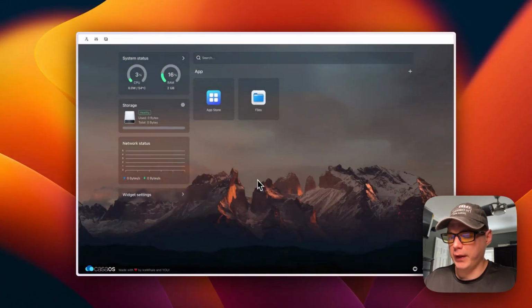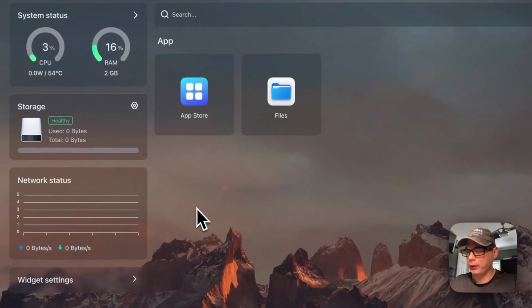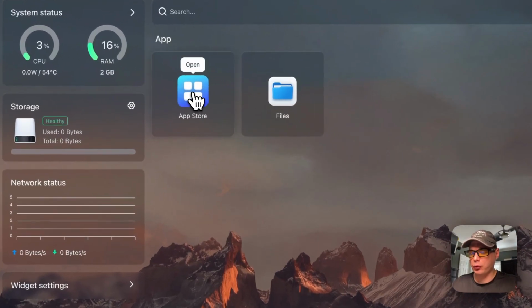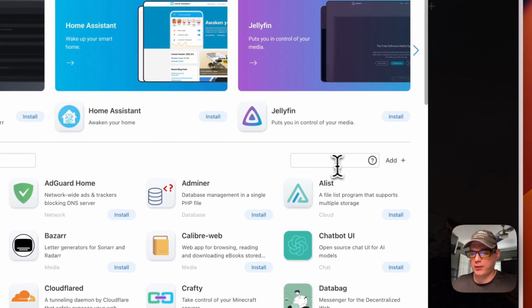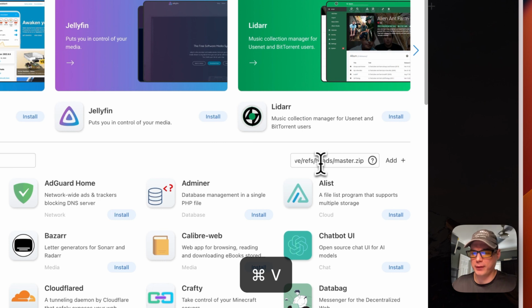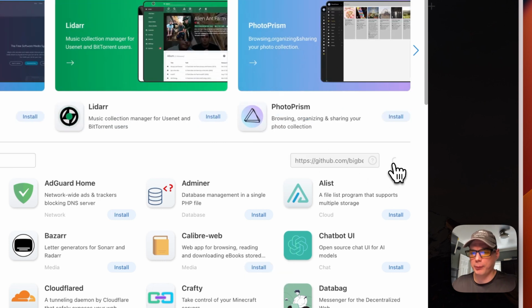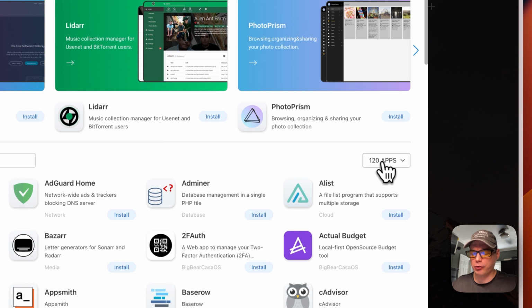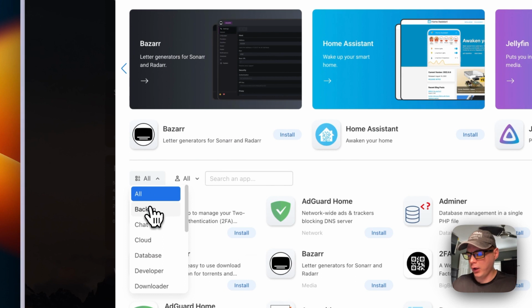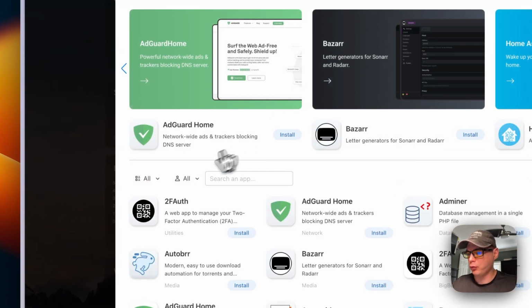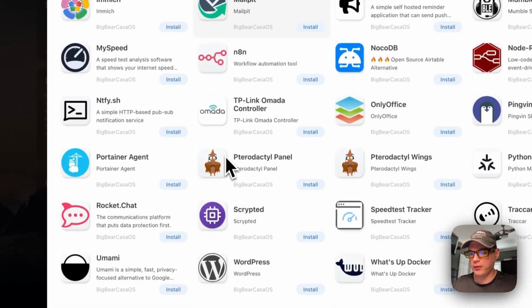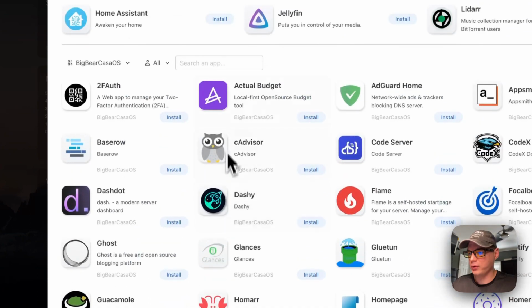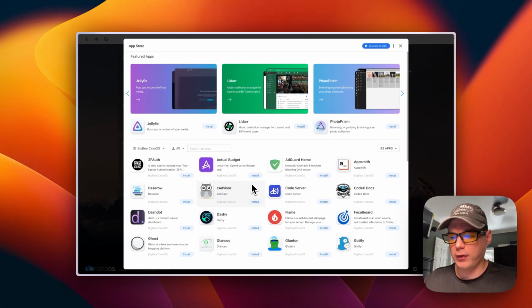So now we'll go ahead and install the App Store, BigBearCasaOS. So I'm going to go in the App Store right here, and then I'm going to go to Add Source. Text box pops out. I'm going to put the URL that we copied in there. I'm going to press Add. Now we have 120 apps, so you can see it's in there. You can also go over here. You have to refresh the page first, go back into the App Store, then go to BigBearCasaOS, and you should see all the CasaOS apps that BigBearCasaOS supports. So that's how to add the App Store.